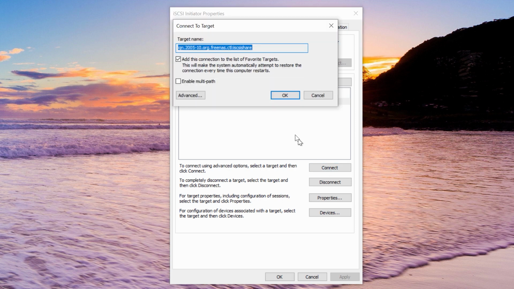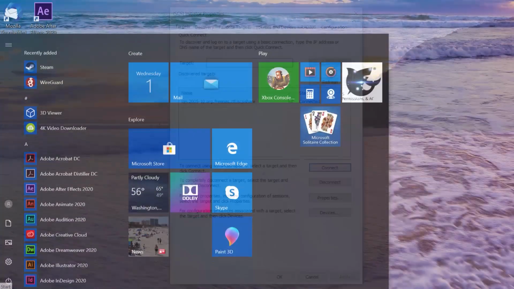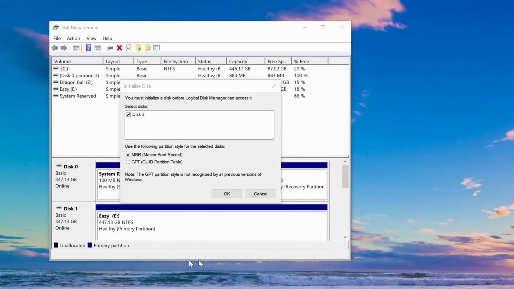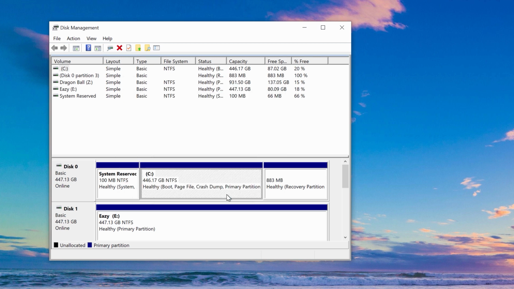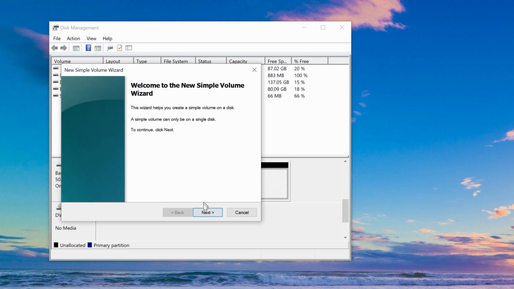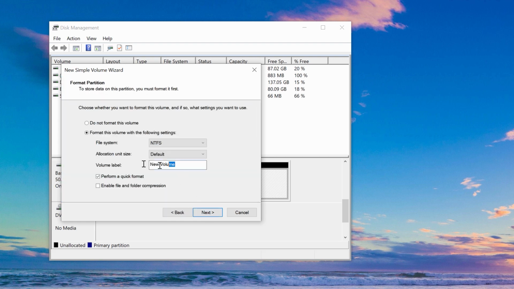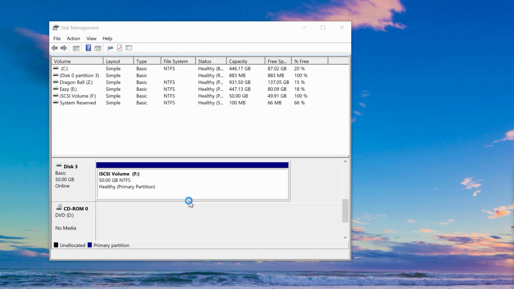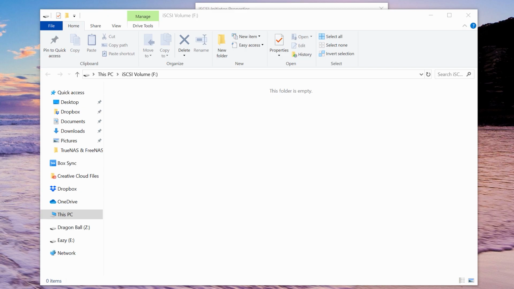Then click OK. Search for and open the Disk Management app in your control panel. A new window will ask you to format the drive. Your drive should currently be unallocated. Complete the wizard to format and assign it a drive letter and name. Lastly, go to this PC or My Computer, and your new iSCSI volume should show up under the list of drives. You should now be able to add, delete, and modify files and folders on your iSCSI drive.